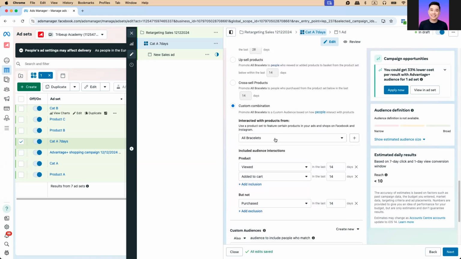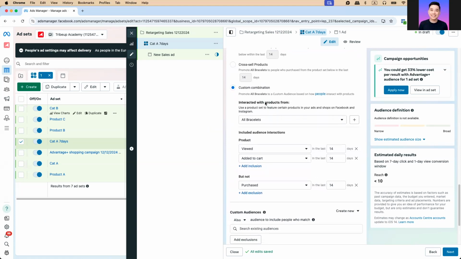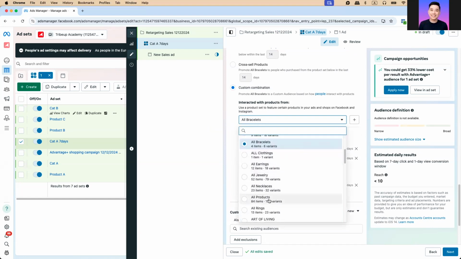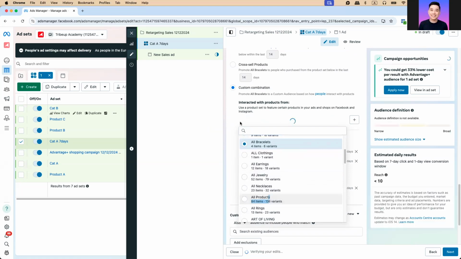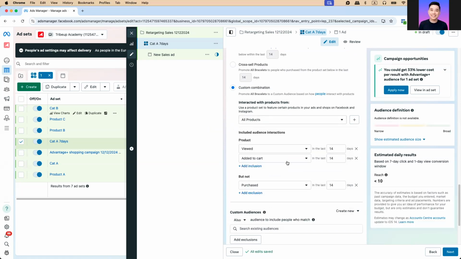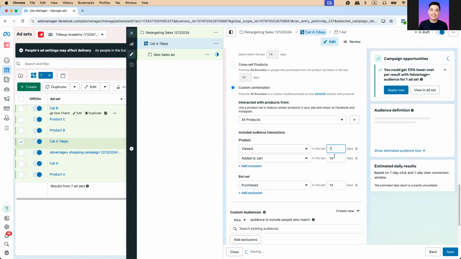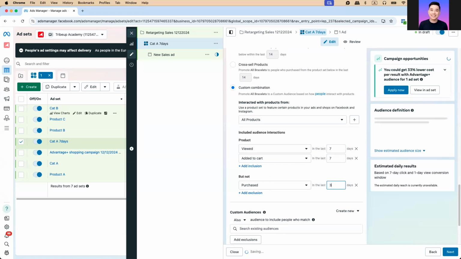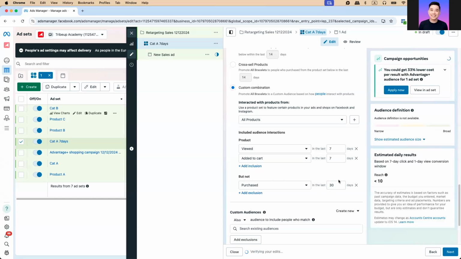Okay, right here. Interacted with products from, switch back to all products. Where is that? All products. Okay, switch to all products. But not here, we've got to go for 7 days. But not purchased in the last 30 days. I usually go by a 30 day purchase exclusion, meaning if you have not bought anything in the last 30 days, then I want you to be here. Otherwise, I don't. Now, here's how it works.